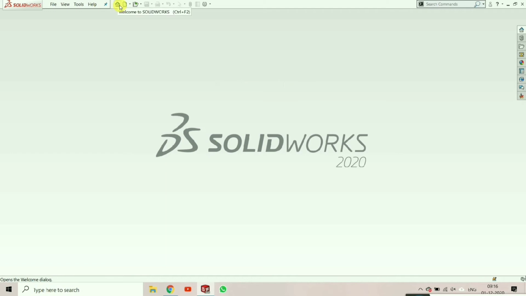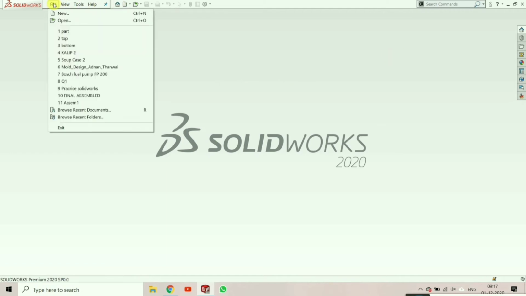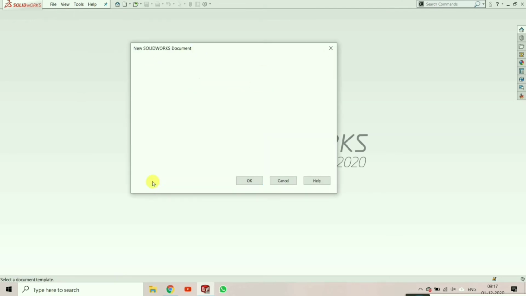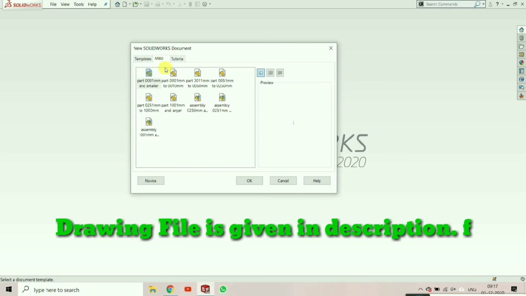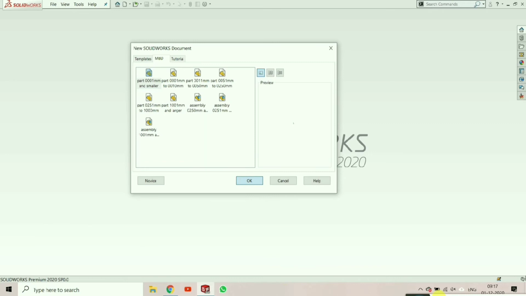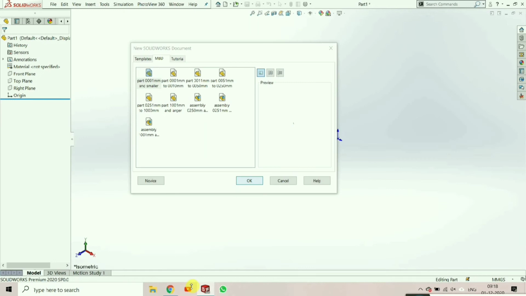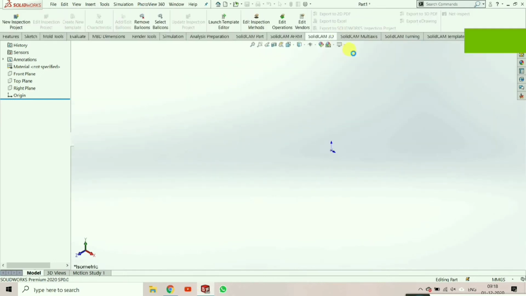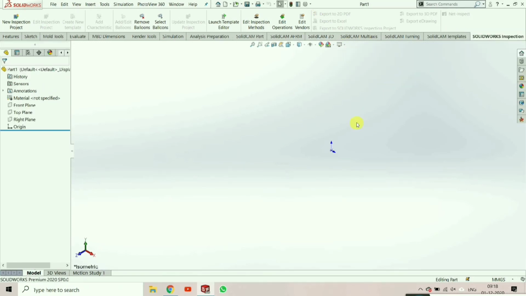Open SolidWorks. Click on File and click on New, or you can also press Ctrl+N. Click on the Advanced button, select part 0001 mm and smaller, and click OK. Now our main screen or working area will open. Wait for a second, it takes a small time to load. If you have a graphic card, you can also turn on graphics mode.